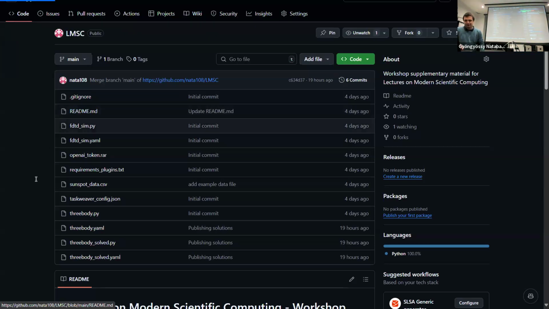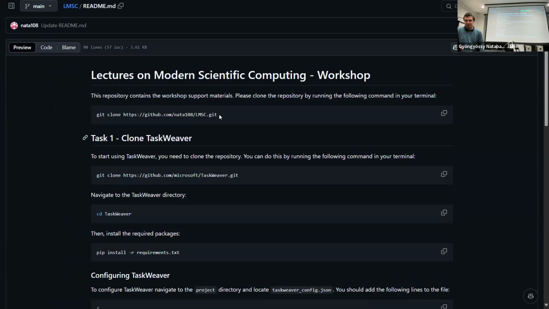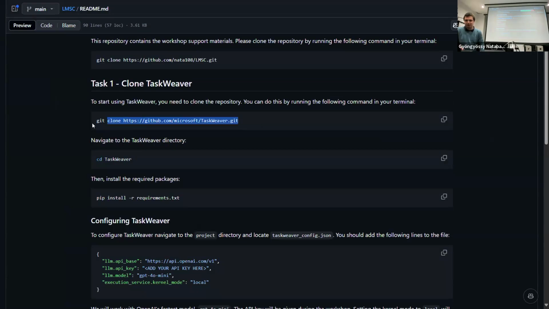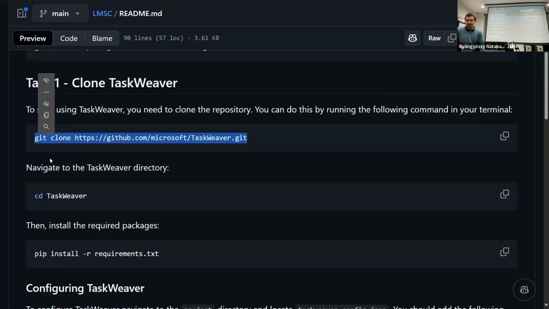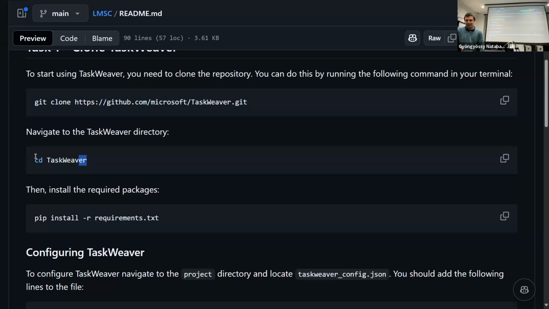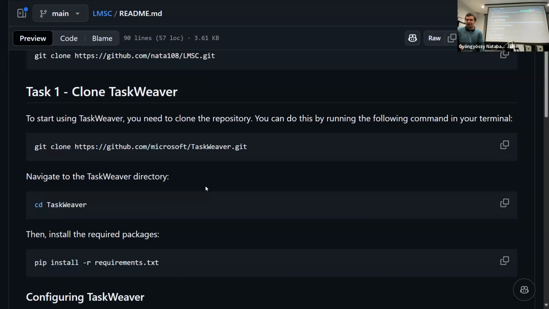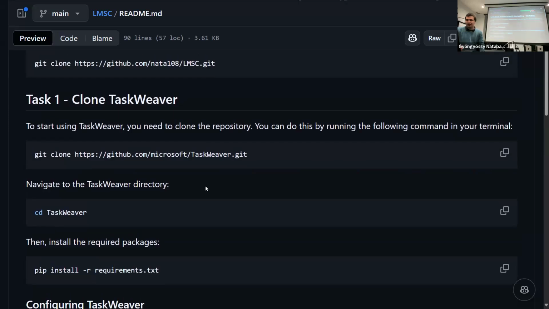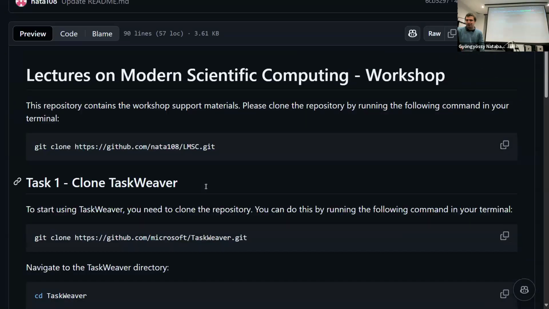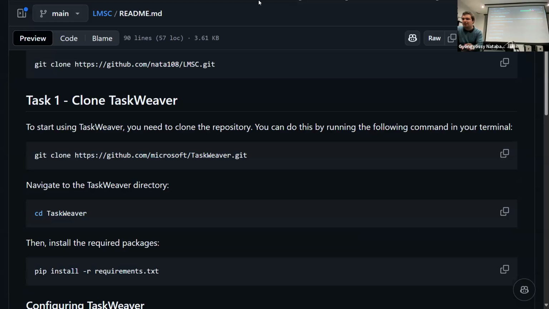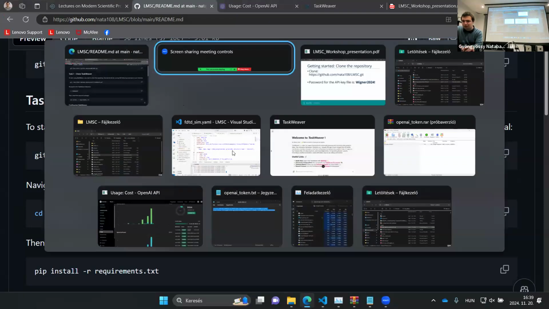So the idea is that first you have to clone this Git, and then you have to clone the TaskWeaver library. Let me zoom in. Then you have to navigate into the TaskWeaver library and install all the requirements. For now, I would like to ask everyone to install all the requirements which are needed. I also urge you, if it's possible, to create an environment.